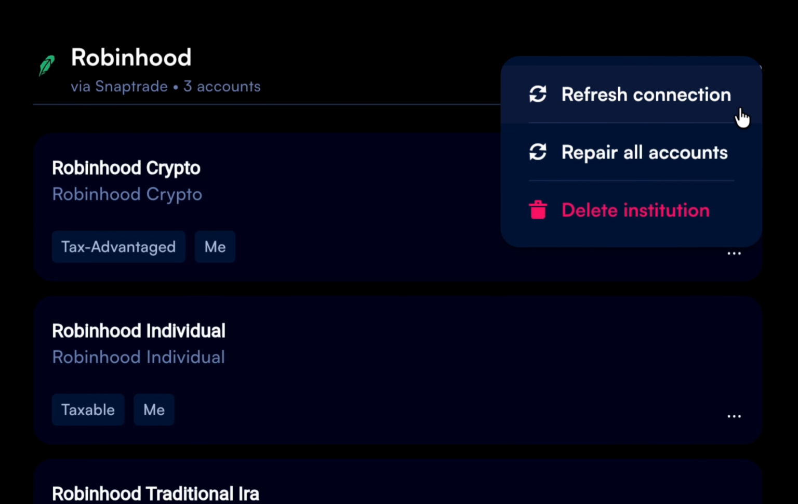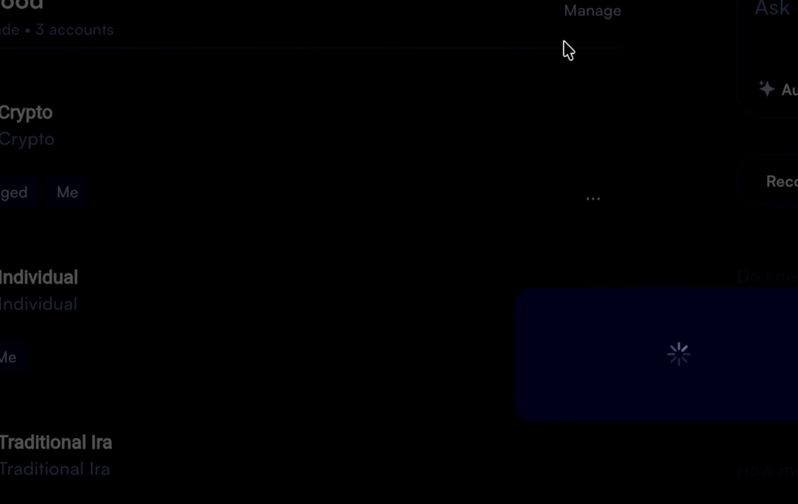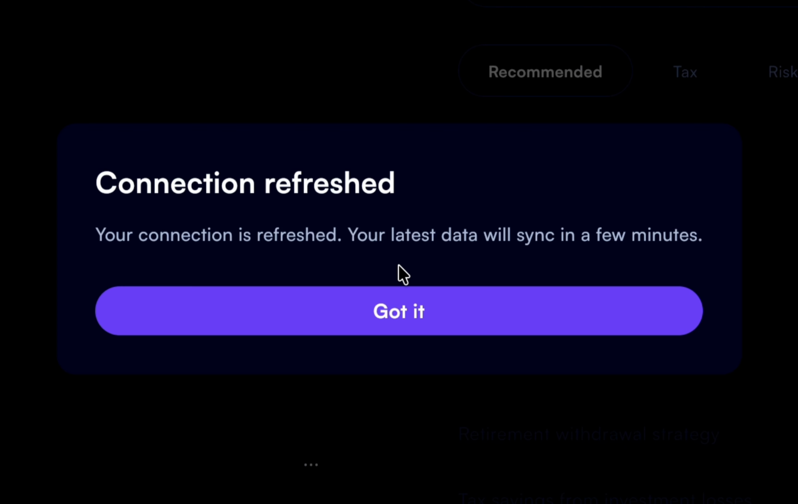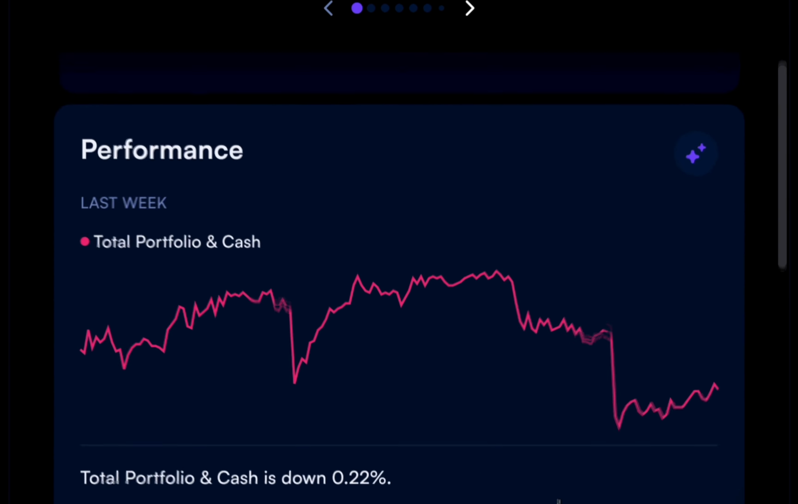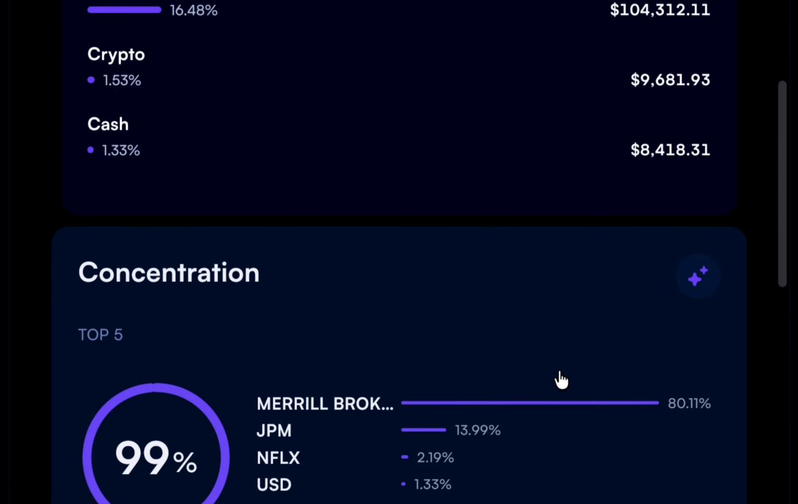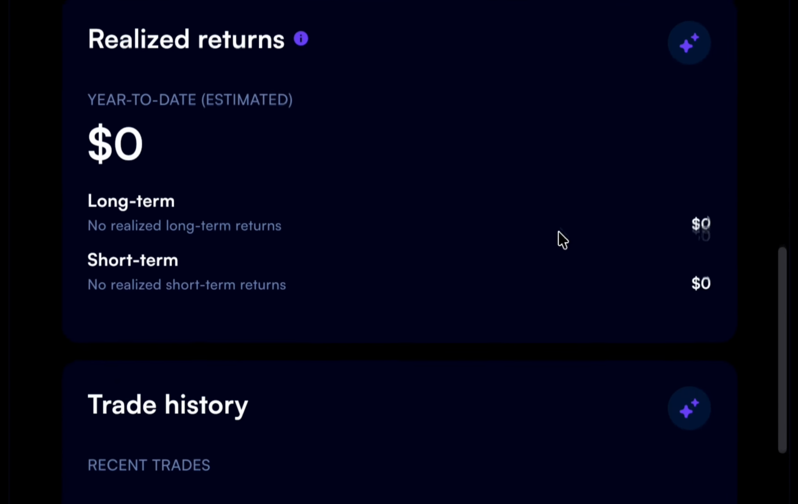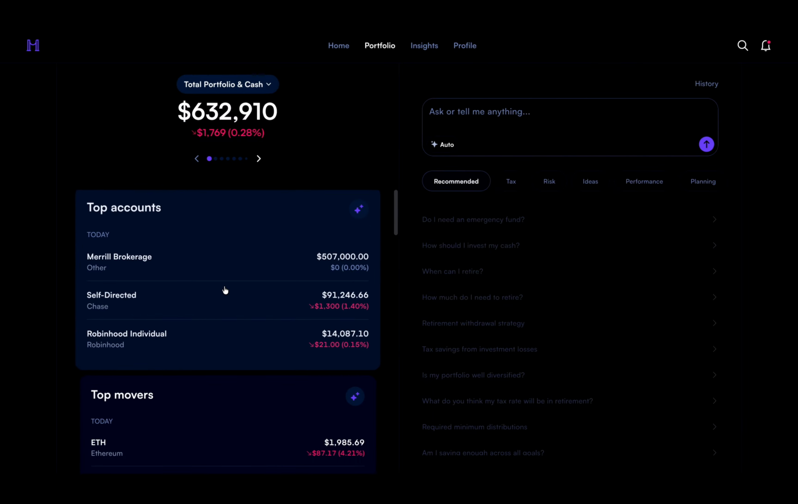Refresh connection. Use this when the account is connected, but you're waiting for the latest activity to appear. After that, the data should be updated. If not, please allow up to 24 to 48 hours for the update to complete, but in most cases, the data issue resolves on its own.